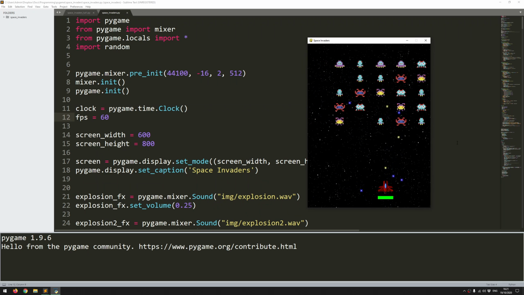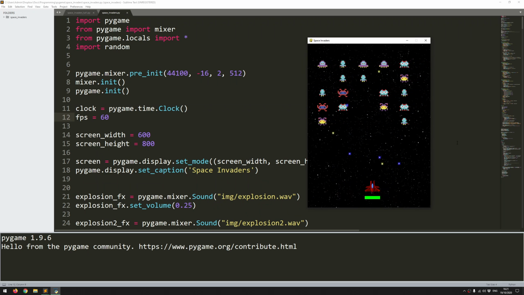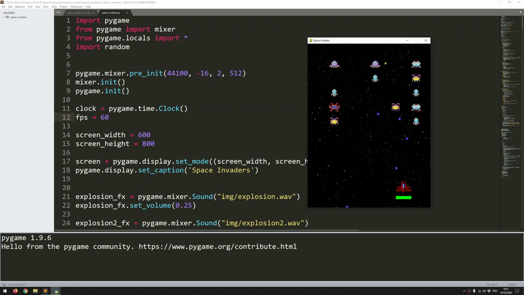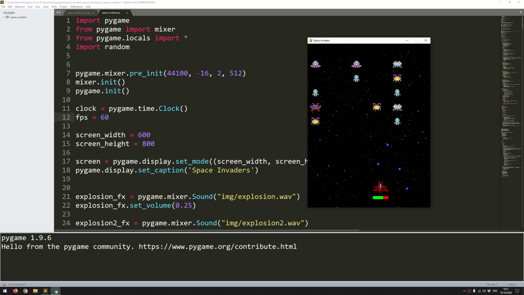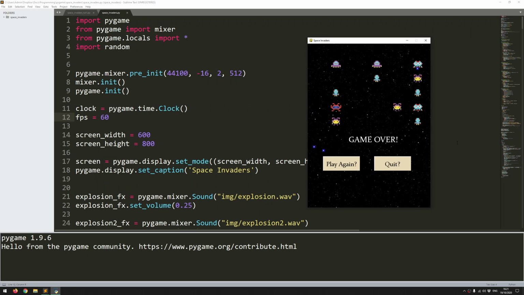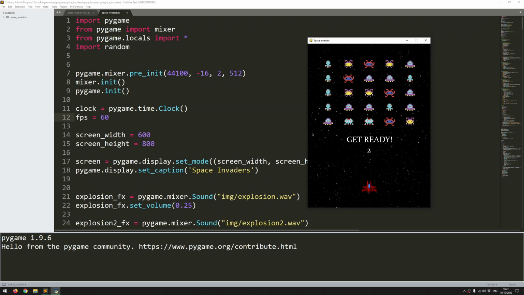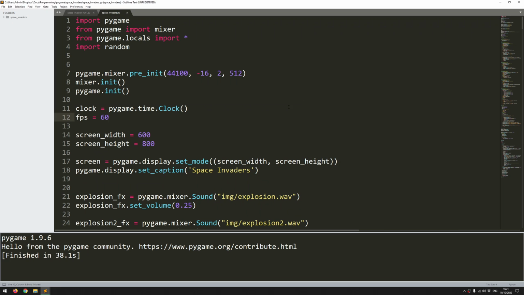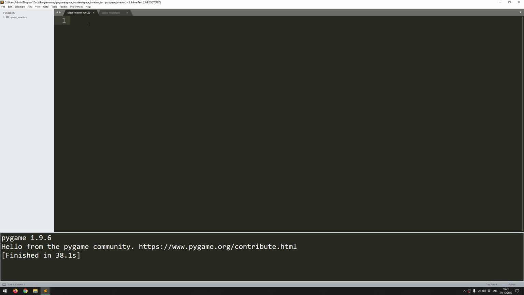So there's sound effects, there's little explosion animations, and you'll notice the spaceship also has a health bar. So if I take damage, the health goes down, and if I go all the way down, then I get a game over. So then I've got a couple of buttons to either play again or quit. If I play again, everything just resets back to the start. So I've got full health, all the aliens are back. So the game is fully functional. So I will just jump straight into how to code it.